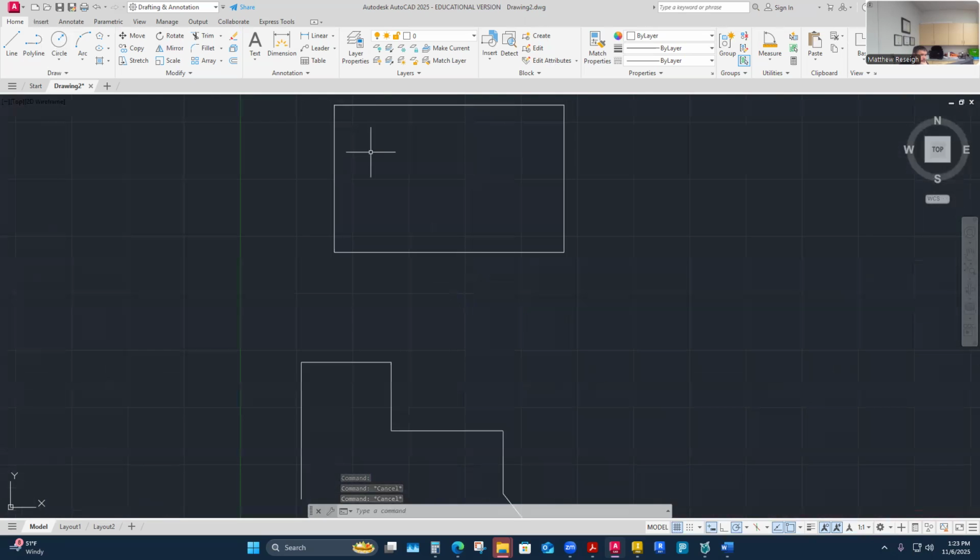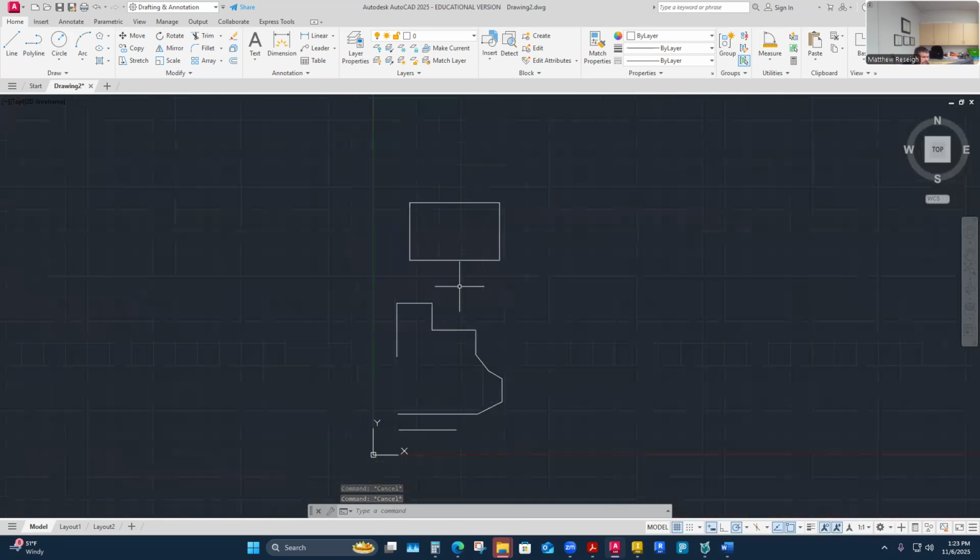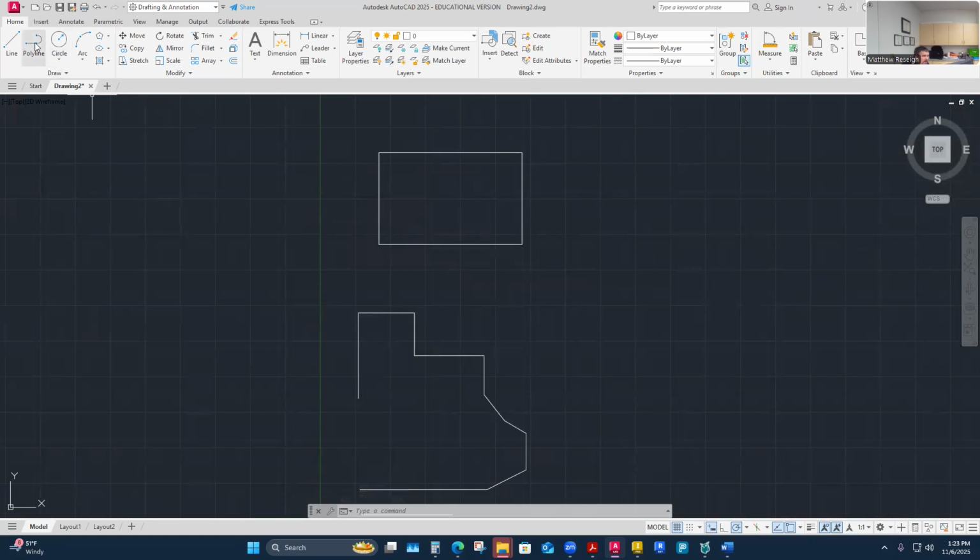The reason this is drawn white, by the way, is just because layer 0 is default white, and that's why I can see it, which is nice. At least they made it so it's not black and not showing up. But okay, that's line and polyline.